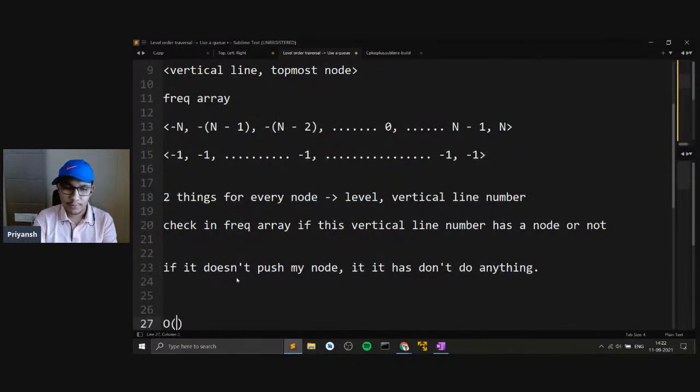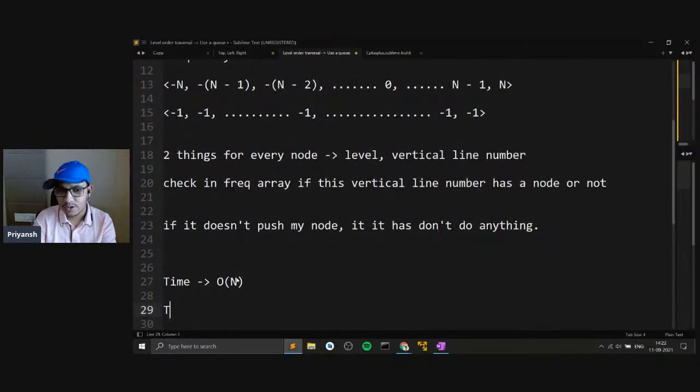Now, can you see that the time complexity here would be order of n? Because this is like a level order traversal, which in time is order of n. And for the space as well, it is order of n.